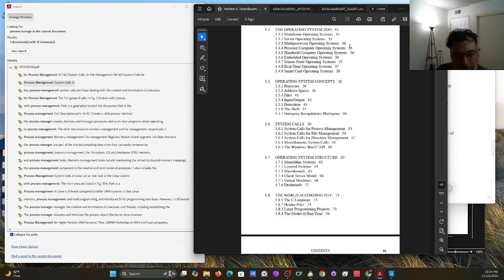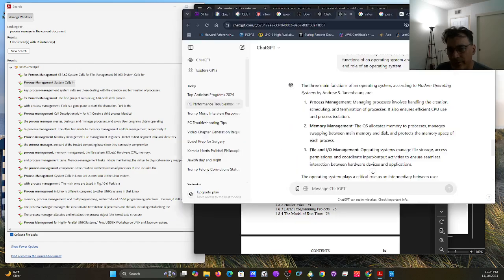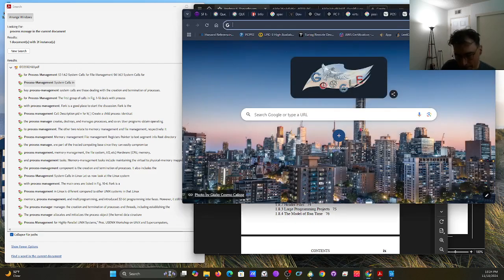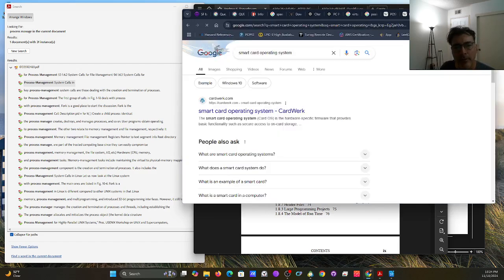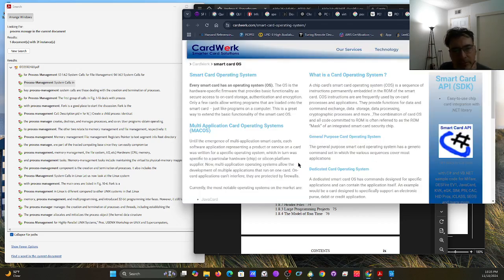Multiprocessor OS, a little bit more powerful. The server OS, which is now more part of a data center. And then the mainframe OS, which is supercomputers. Smart card operating system, I don't think I've heard of before. Let's check that. Firmware. Every smart card has an OS.